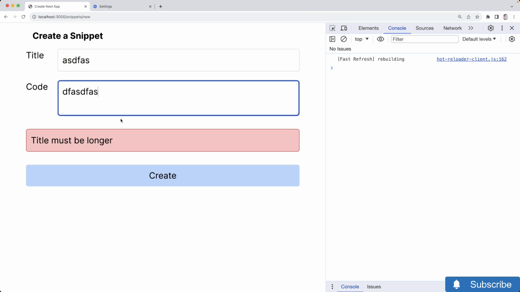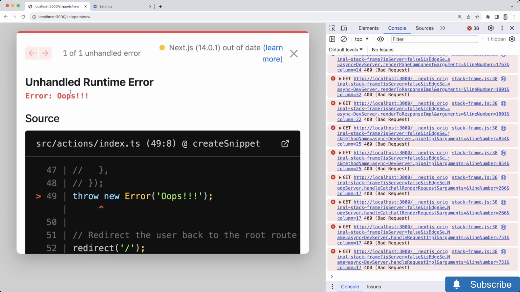So if I save this and flip back over and then try to submit my form now, oh, I do have to add in the title and code. There we go. So now if I try to submit, we're going to get this really big pop-up. So ideally, we wouldn't see something like this.